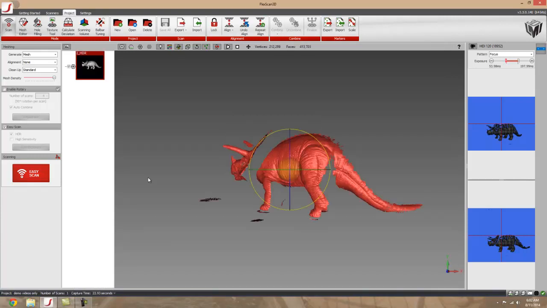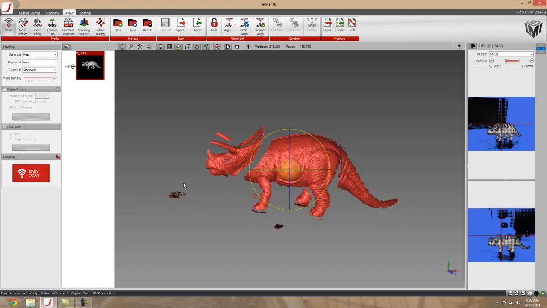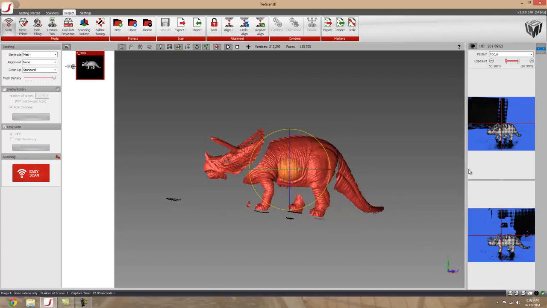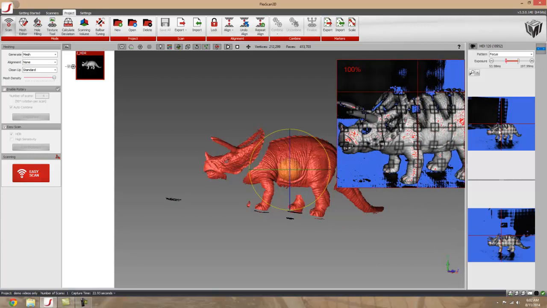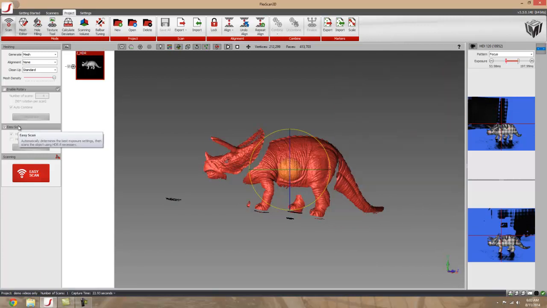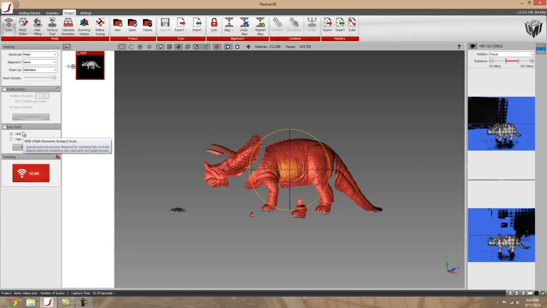in certain areas. So this part, my classic Triceratops, has been determined to be a high dynamic range scan because it got checked off there, and as you can see, it did a really great job of grabbing this profile of my Triceratops. So you can either do a full easy scan, which is pretty much what I just did, and it'll take care of all the settings for you, or you can just do a regular HDR scan where it'll take a series of images and determine an exposure range to do it in. So I'll do one of those next.